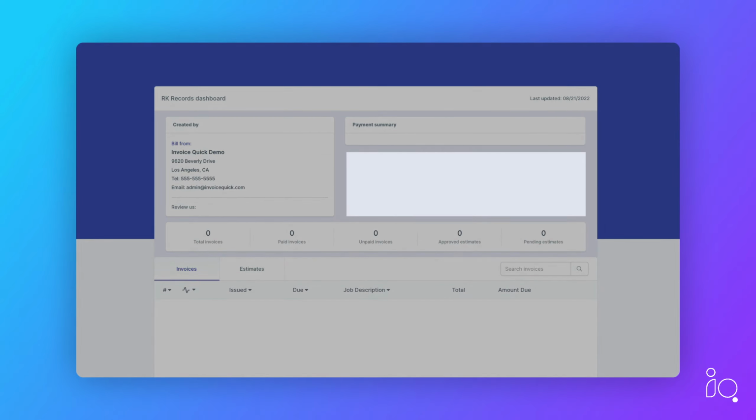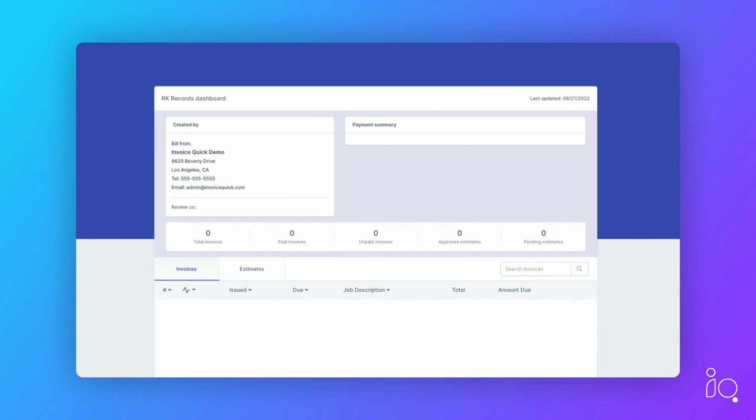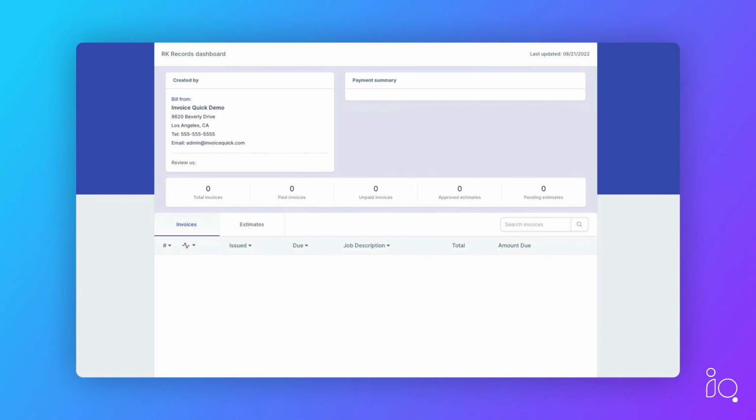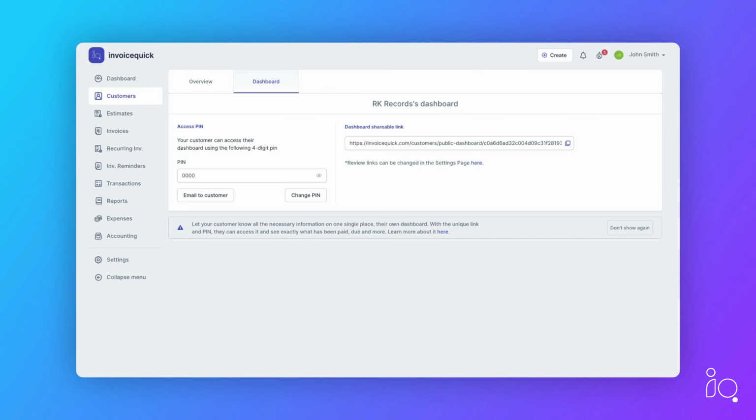It'll show all of their payment summary, total invoices paid, unpaid, estimates, and all their invoice information, as well as their payments, are going to be right here. So at any point in time, that customer can just click one link and see exactly how much they owe you, how much has been paid. It makes it super easy for you and the customer because you don't have to get those calls or emails asking, hey, can you resend an invoice or how much do we owe you? It's one link and they can look at it at any time.